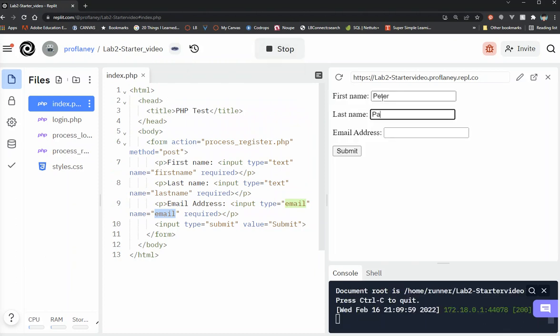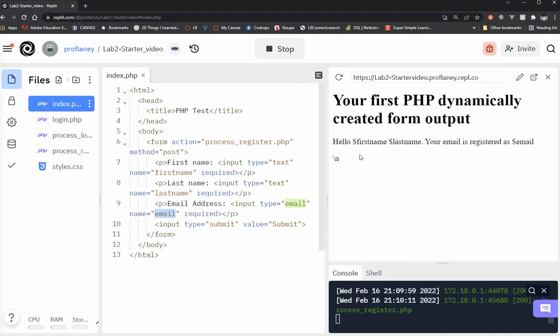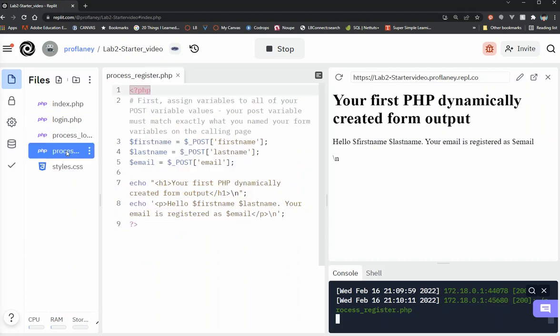You get lots of practice with form inputs when you're developing web applications. All right, so if I do it this way, look what I get. I'm not getting that. Those PHP variables are not coming through as being interpreted. And that is the difference between a single quote and a double quote.